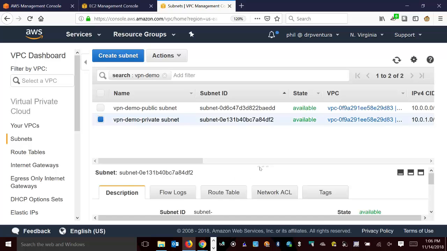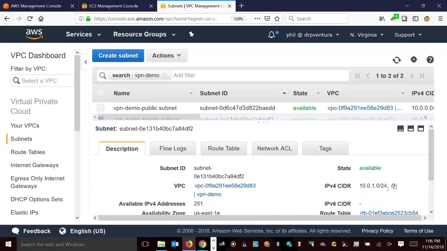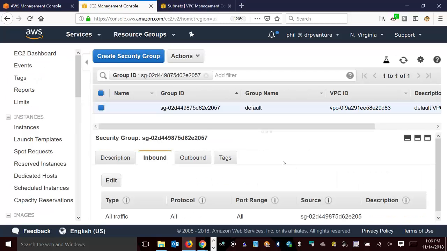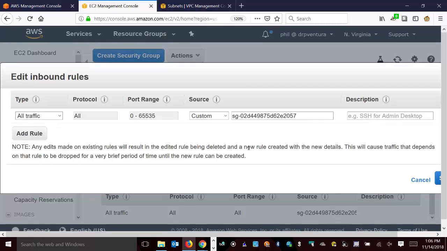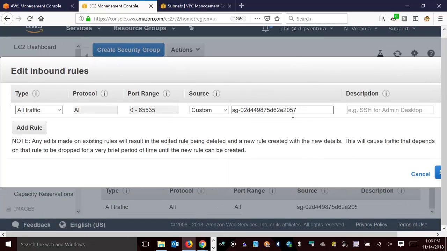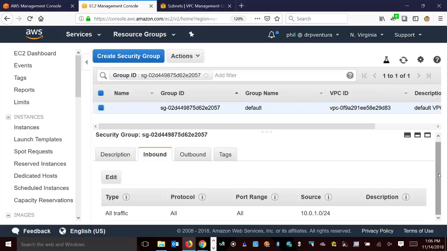Again, private subnet. Right, there's its CIDR block. Let me go ahead and copy that. And then we're going to come over to here and basically just edit this, changing that to the private subnet. So now traffic from the private subnet will be accepted by the NAT instance. Okay, and again, this is what we did last time. That was just a review of that.